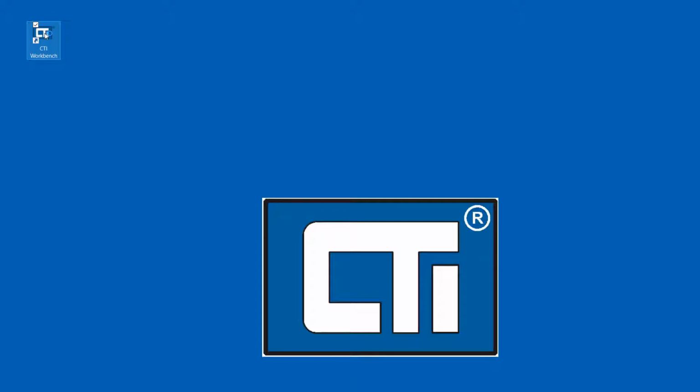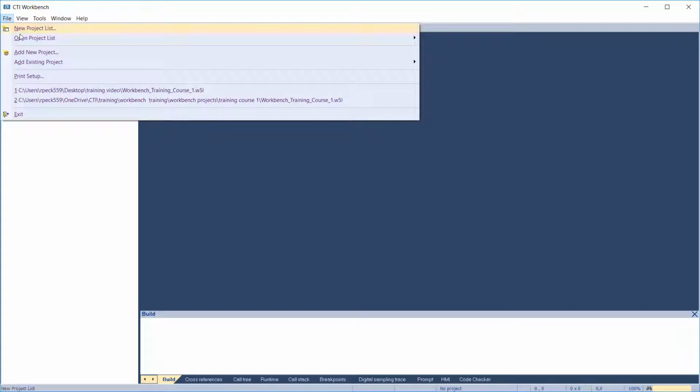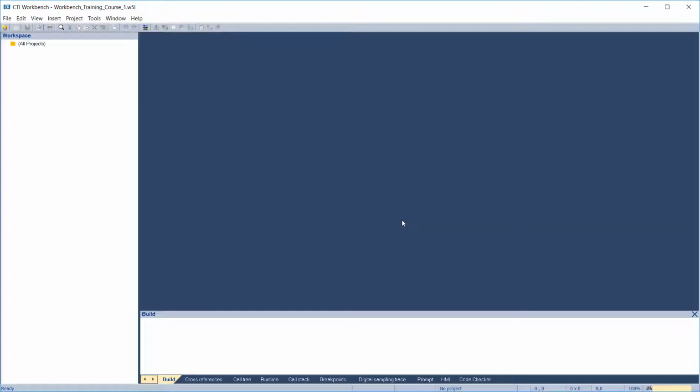Once Workbench is installed, start the application. This is how the Workbench screen appears when no application is loaded. Create a new workspace or project list by selecting Files, New Project List. Enter the desired name for the workspace. Here, we'll call it Workbench Training Course 1. The workspace is created with a blank folder, ready to add projects.